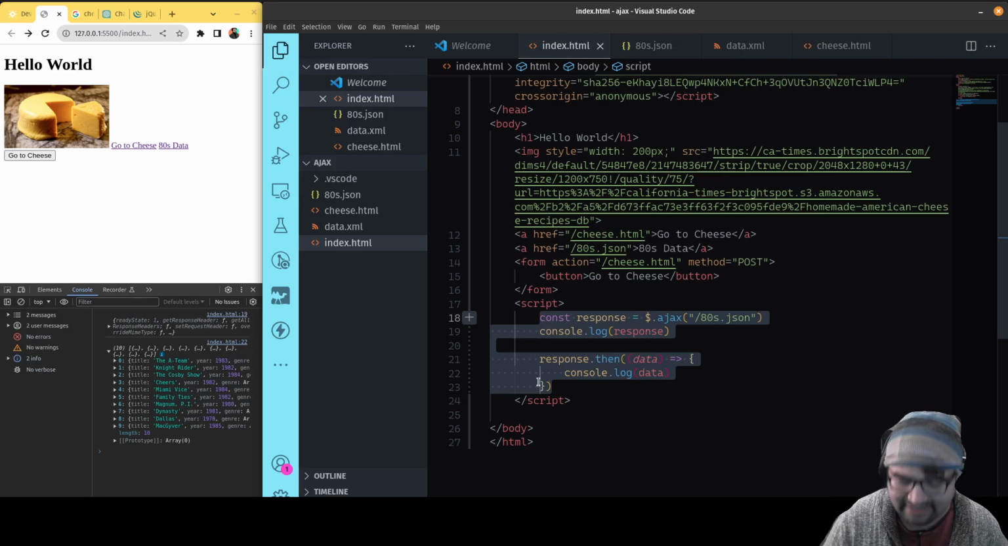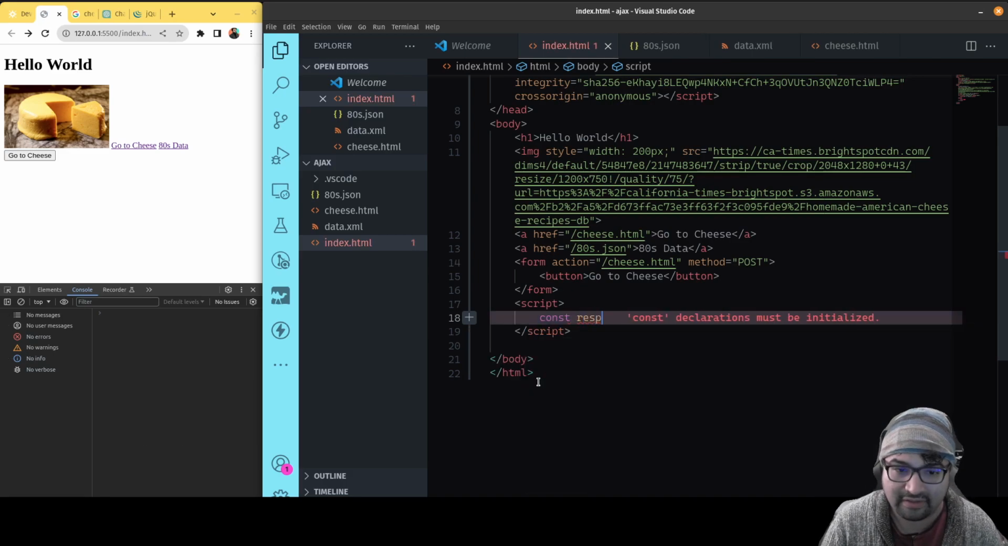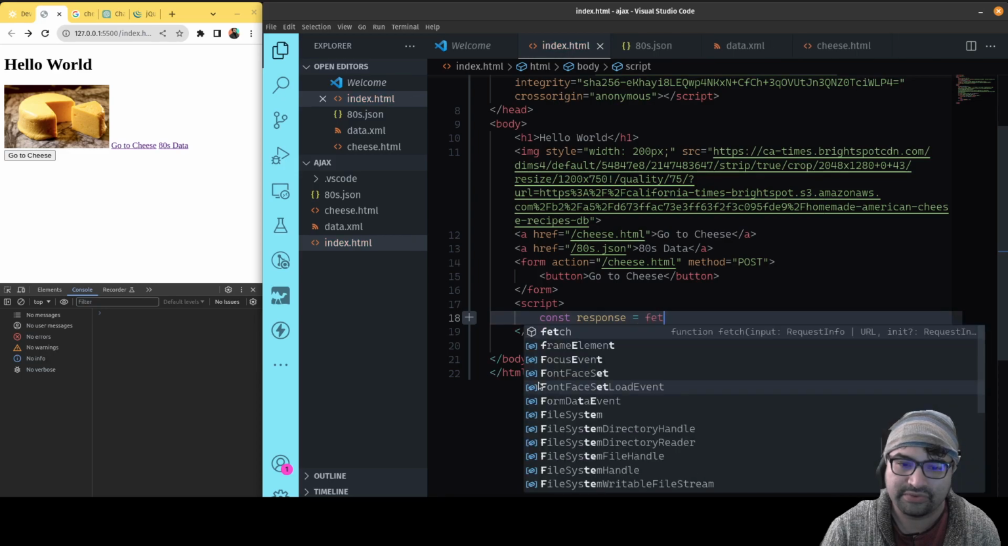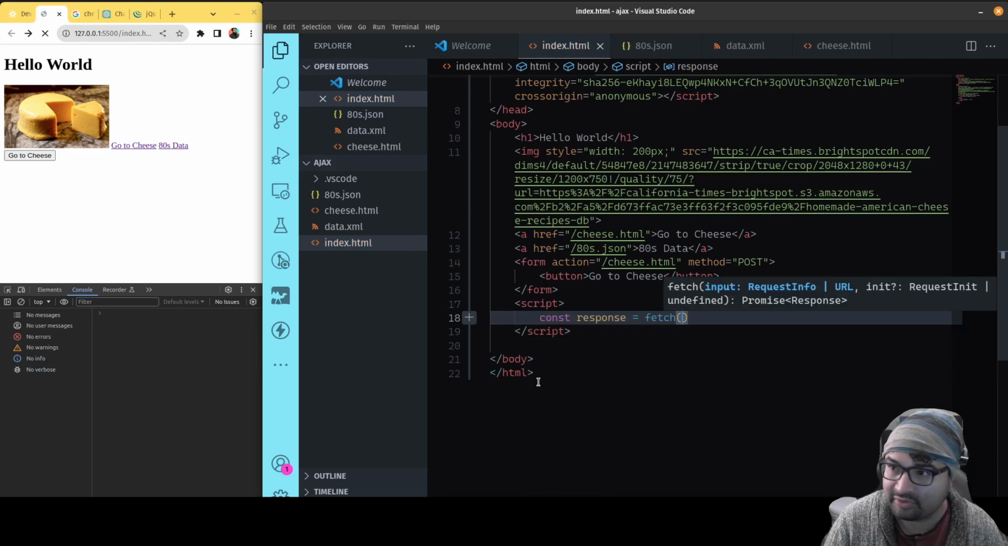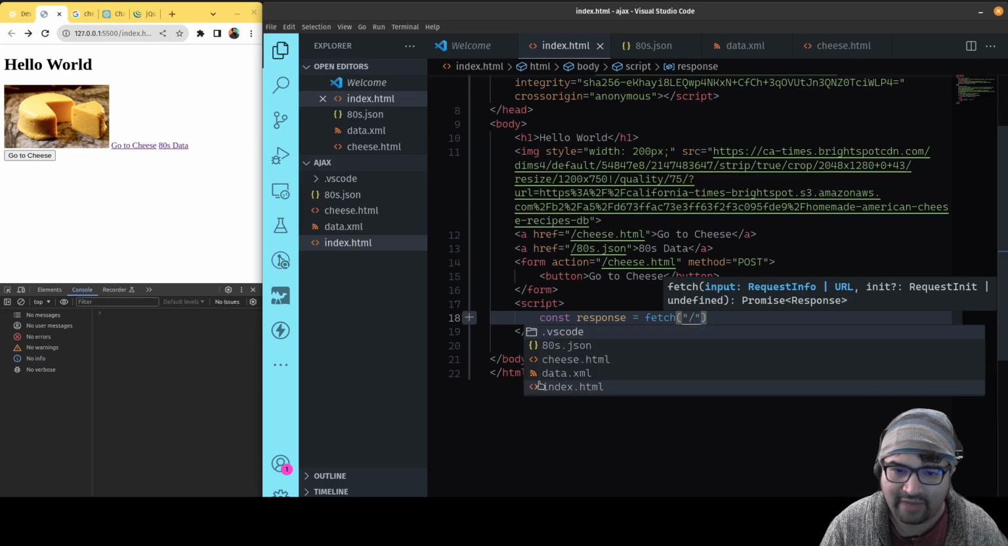So what they did is they created something called fetch, okay, which kind of works the same way. I would say const response equals fetch. Okay, it's right there built into JavaScript. And recently Node has added fetch, and I think Deno has already had fetch from the get-go. So now fetch is pretty much everywhere you use JavaScript. So I can say fetch, and I want to go access that 80s.json file.